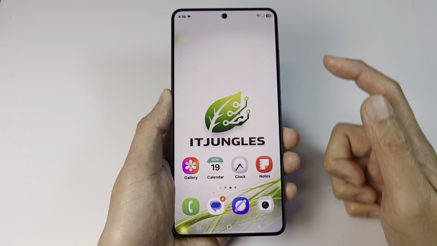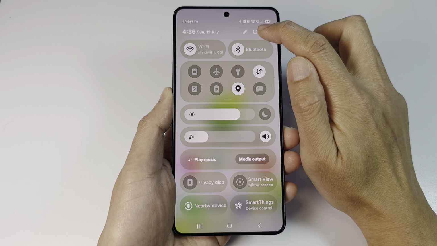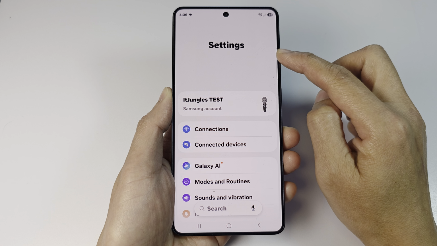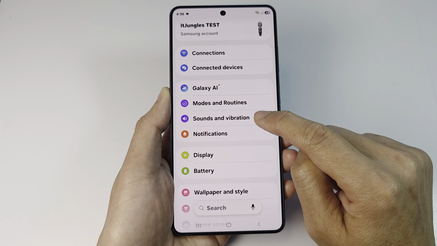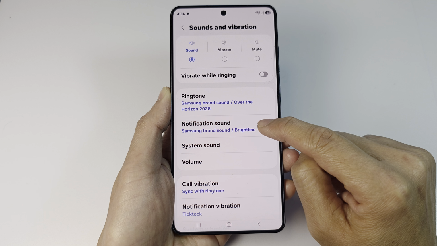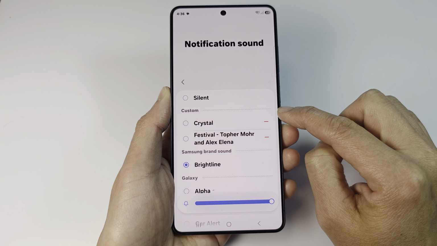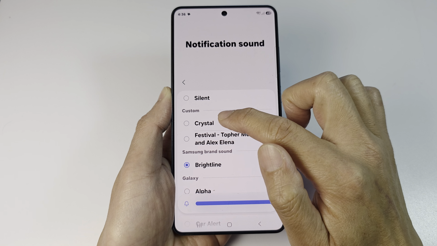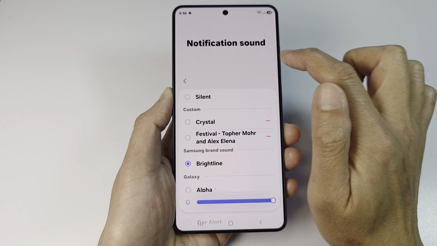After that, we now go back to the home screen and swipe down at the top and tap on settings. In settings, we go down and tap on sounds and vibration. From here, tap on notification sound. And in here, if you go all the way to the top in the custom section, you can now use your custom sound or custom MP3 song as a notification sound.